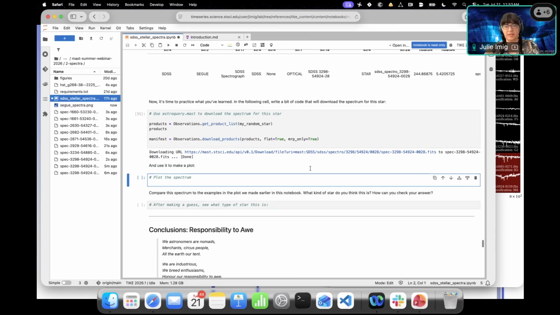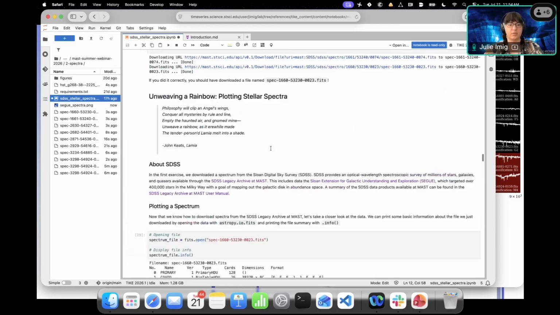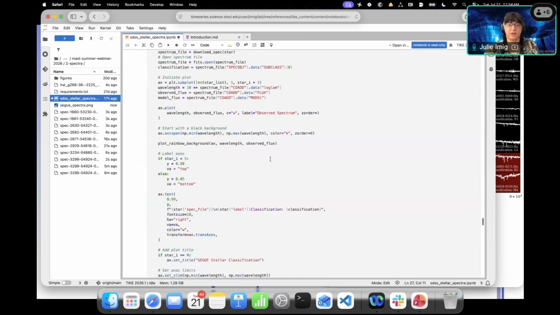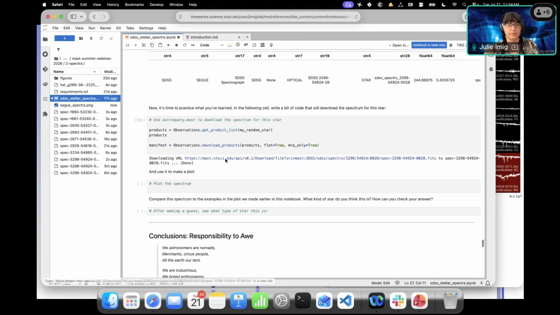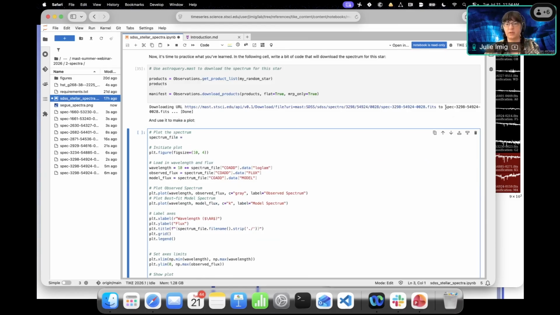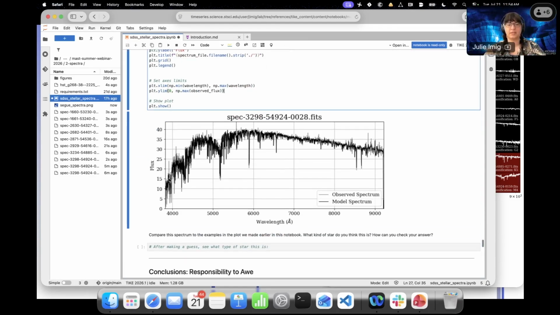Up next, we can plot the spectrum. I'm going to cheat a little bit and just go up here to where we plotted one earlier. Right here, I'm just going to copy and paste this code in the bottom and give it the right spectrum file that we just downloaded, which is named like this. And we need to open it with astropy.fits. And we've plotted this random spectra. Easy as that. So this star, we can see, looks a little bit different than the other two.